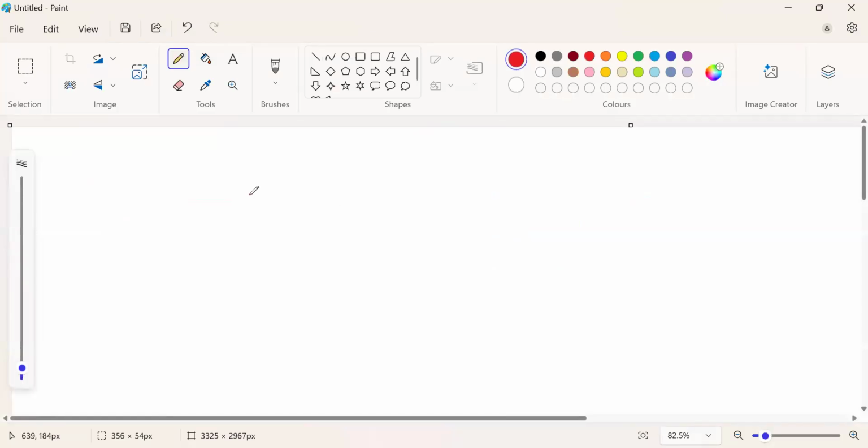Okay, let's take one example. 1, 2, 4, next 7, 9, and 10. This is pointing to null.